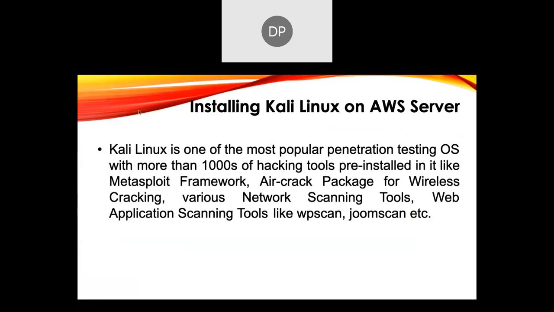So, Kali Linux has more than 1000 hacking tools pre-installed in it, like Metasploit framework, Aircrack package for wireless cracking, various network scanning tools, web application scanning tools like WPScan, Zoom scan, etc. And in 1 year, there are 365 days. In 2 years, we have 730 days, and there are more than 1000 tools in the hacking industry. So, if you learn at least 1 to 1.5 tools per day, then we can learn all tools.